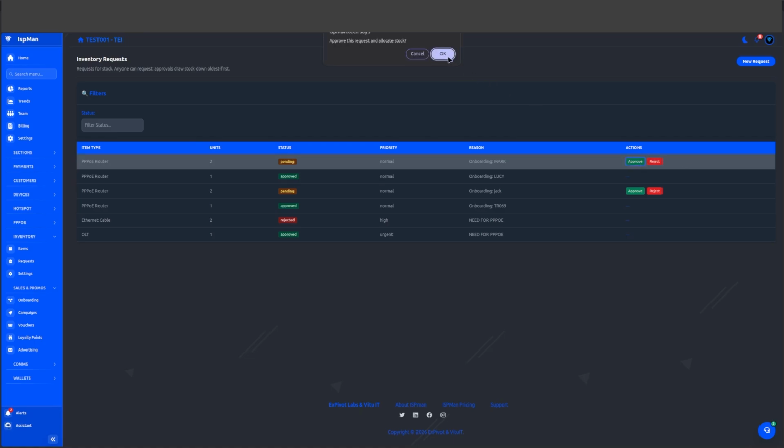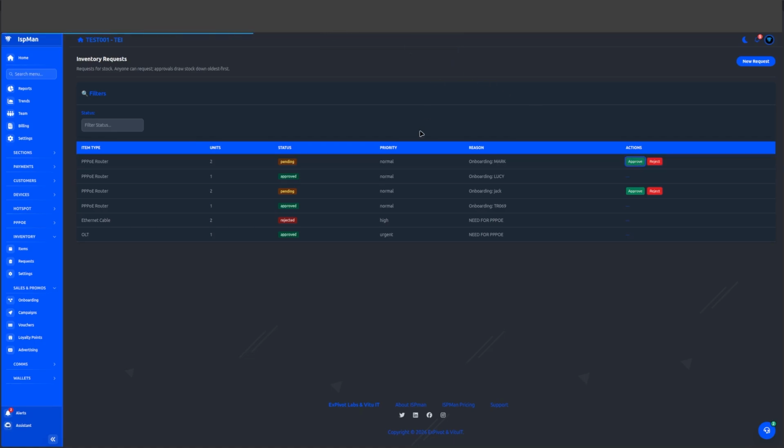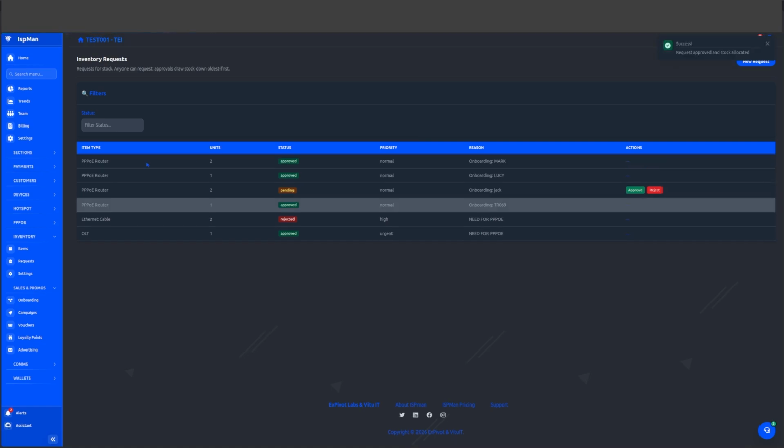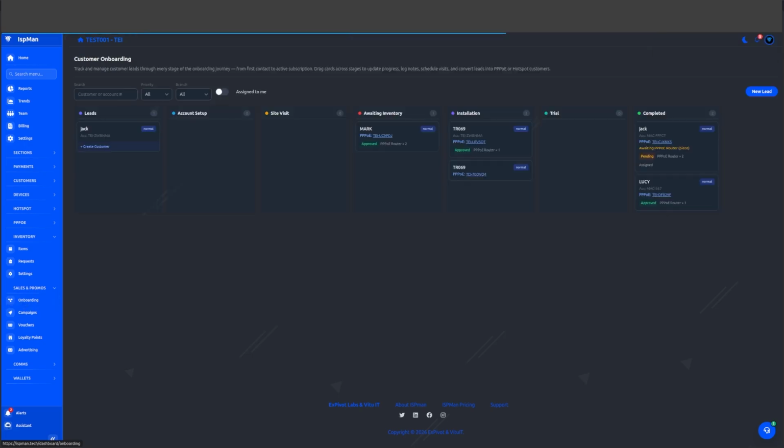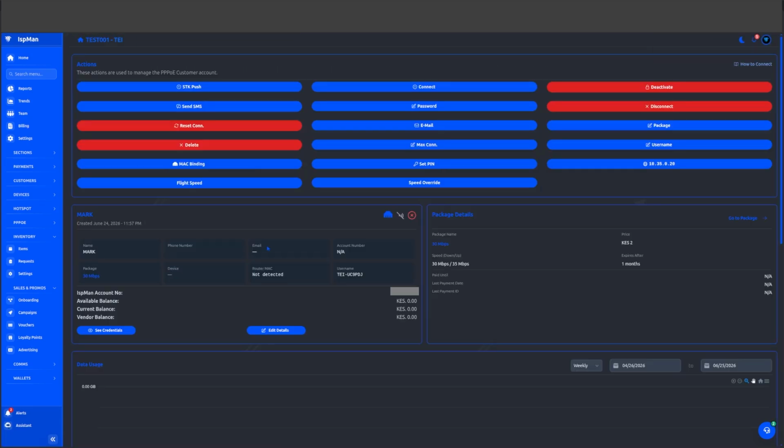We have 2 units. Then you can approve or reject. Let me approve the request because I'm an admin. Then I go back here on board. You see now it was approved. Now I can move to, let's say, installation. Now once the customer is on this stage, I can click here. I can set up now the credential. You can see credential here.